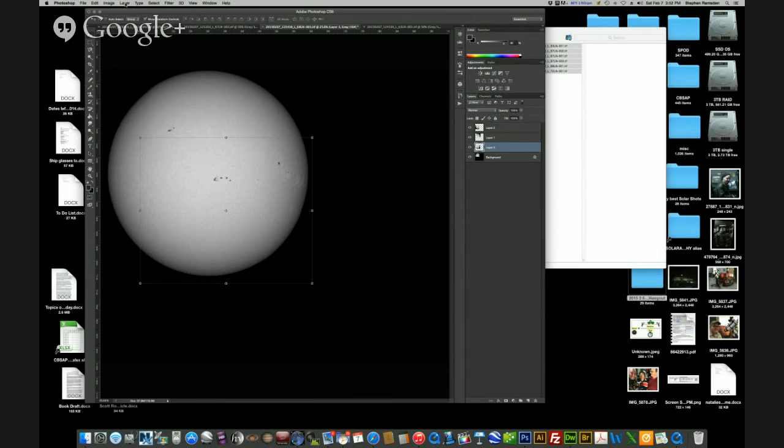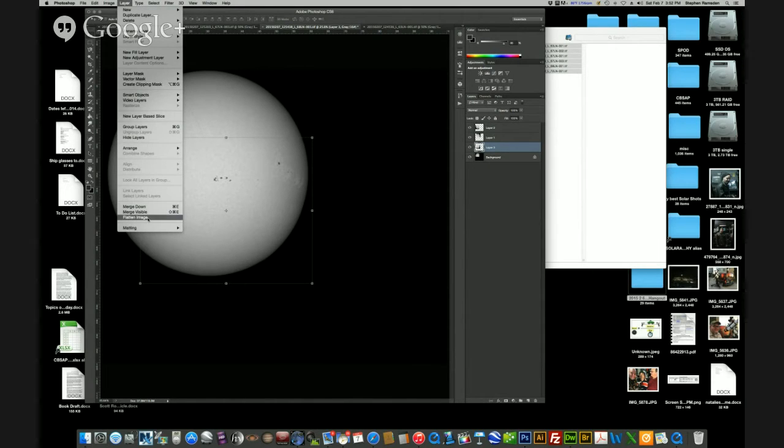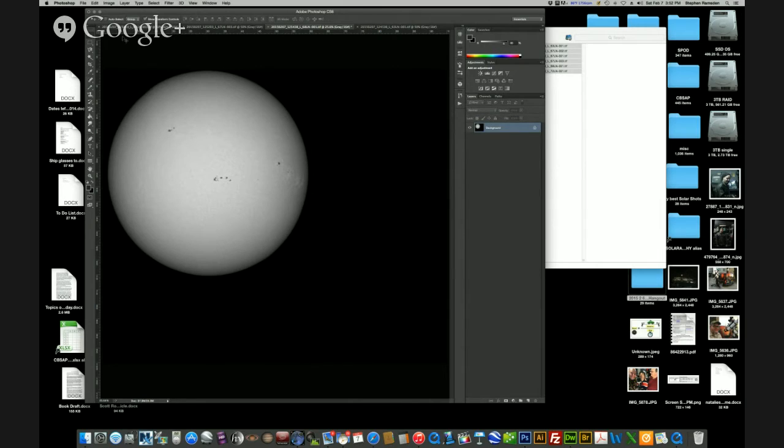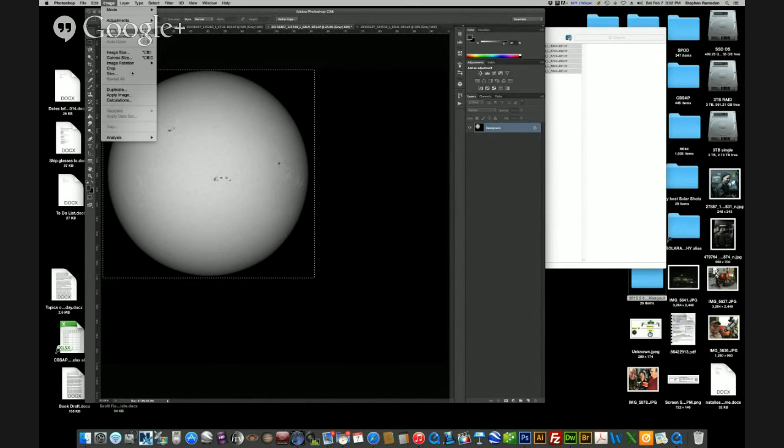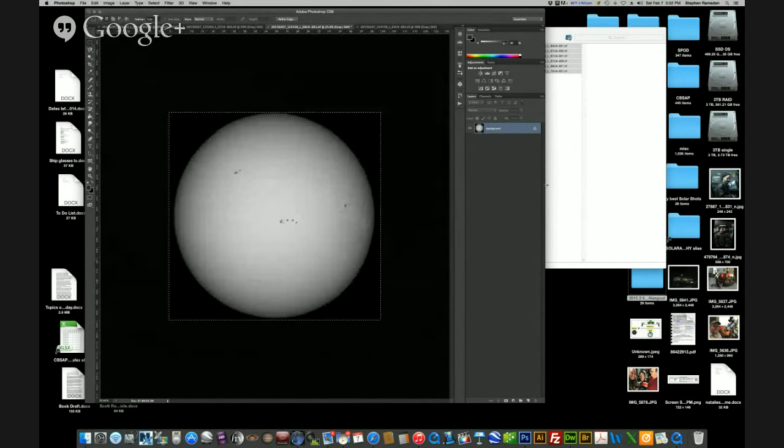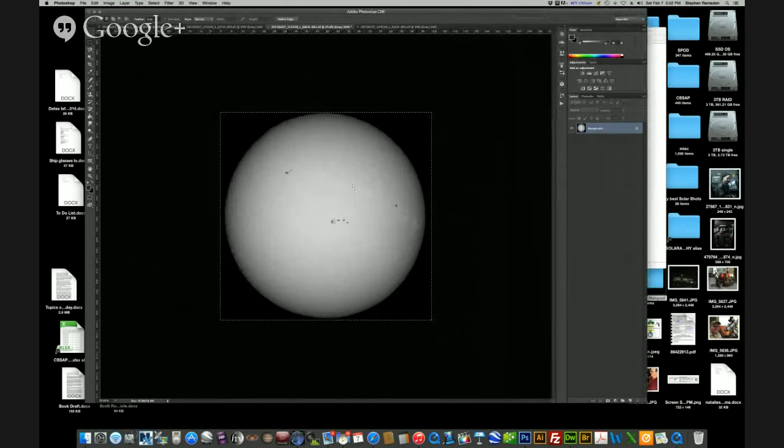Now, flatten the image. There you go. You've got a full disk sun. Ultra high resolution full disk sun. Instead of using a Barlow or whatever, you're using the native focal length of a fantastic scope. You don't want to use a focal reducer because it looks terrible. Okay, so let's select that and crop our image down to that size, and then get busy on processing.